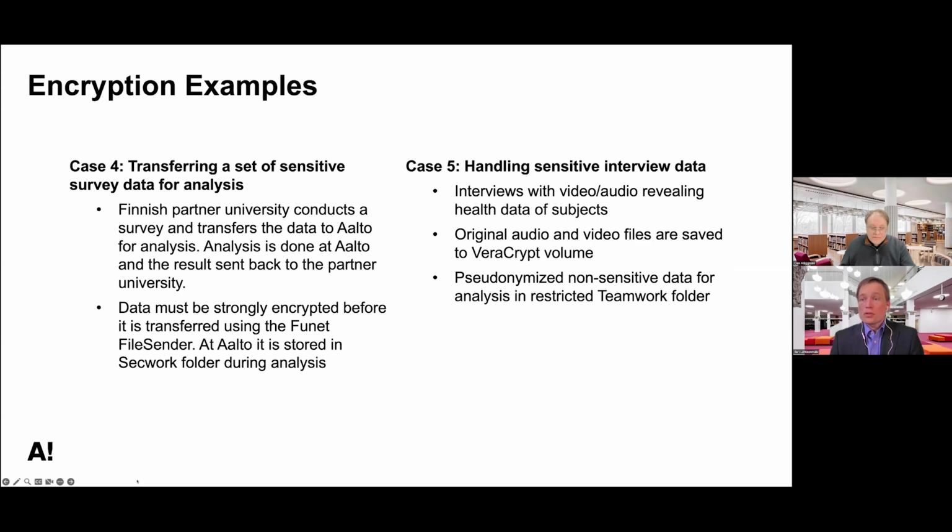So for analysis, you could pseudonymize so that any information that can identify the person from voice or video would be set in the VeraCrypt volume, and after you process it, you can then have it in a pseudonymized form with non-identifiable data only, and then you can continue to work on it as if it were confidential, using a regular Teamwork folder with access restricted to your project group.